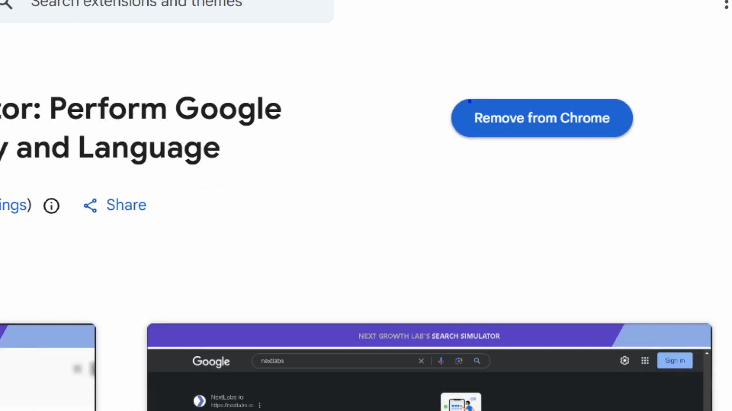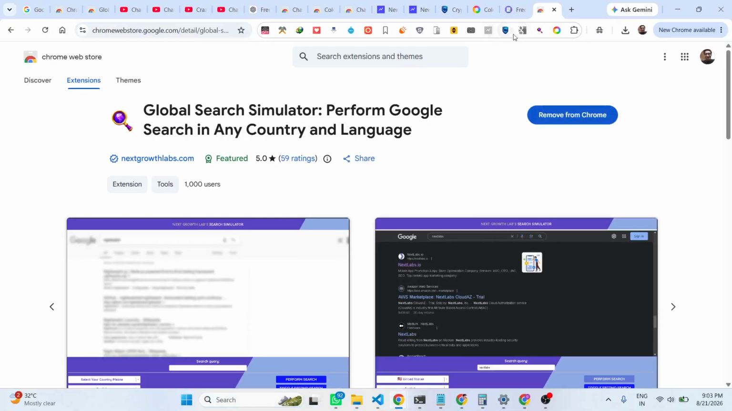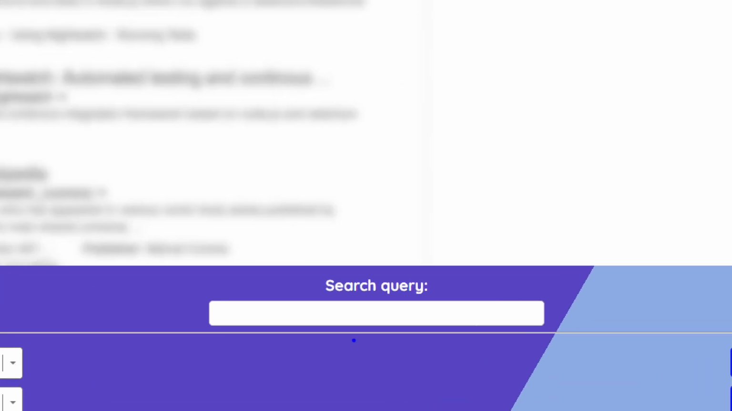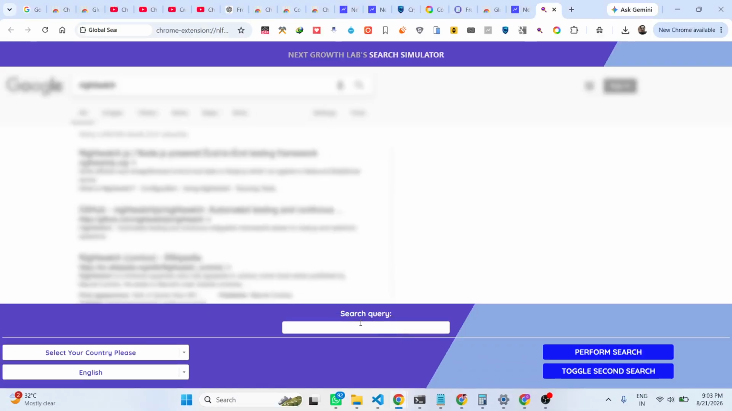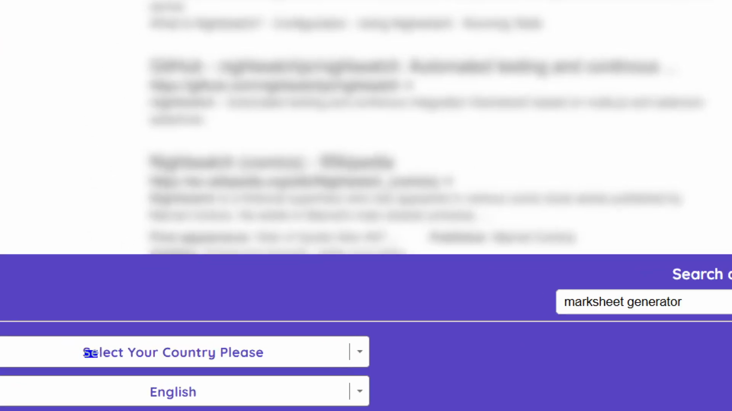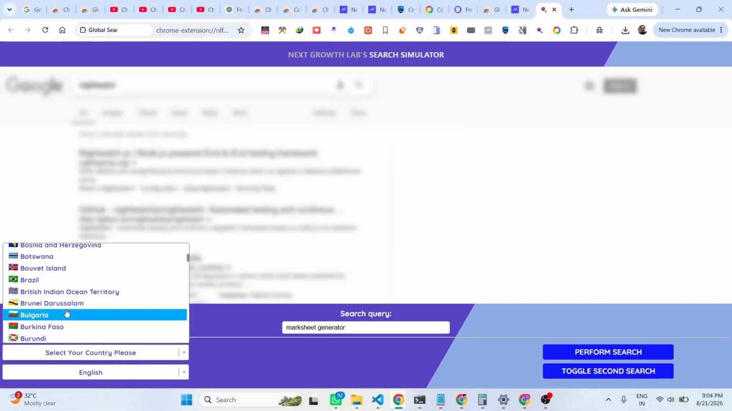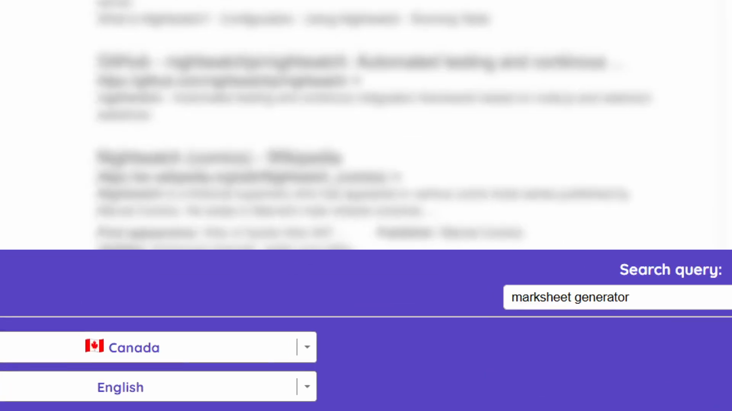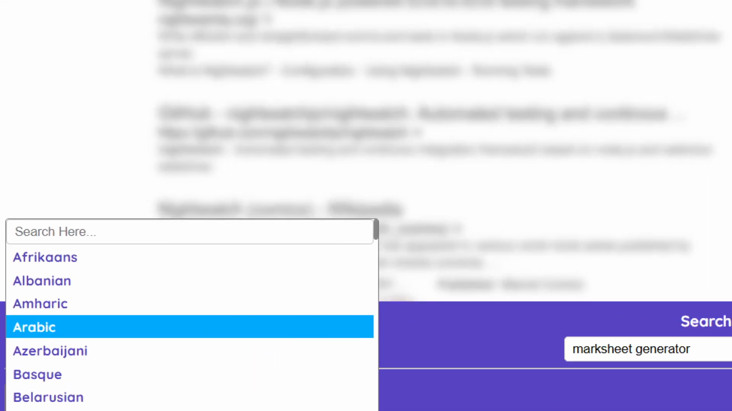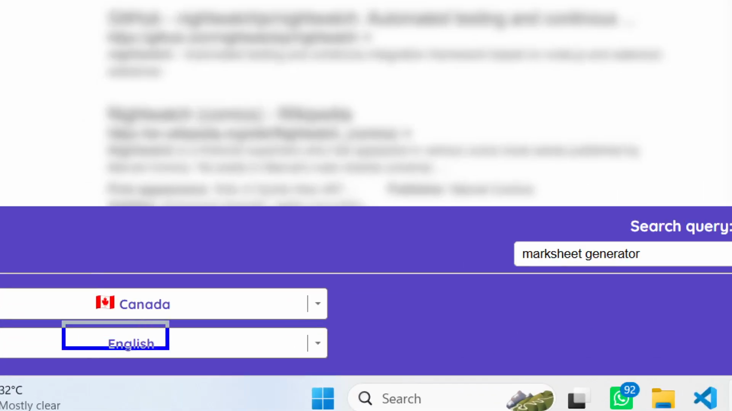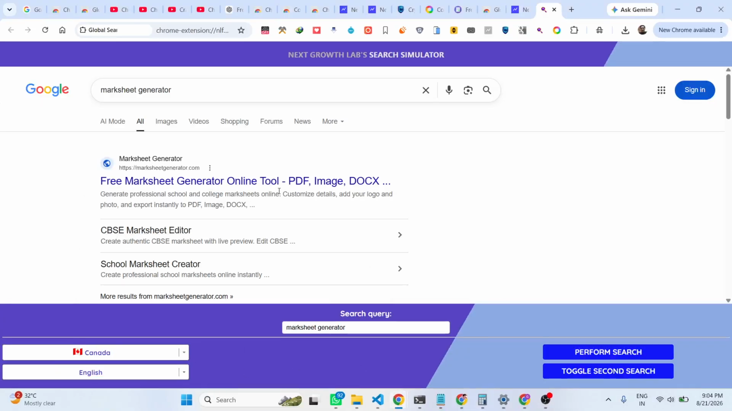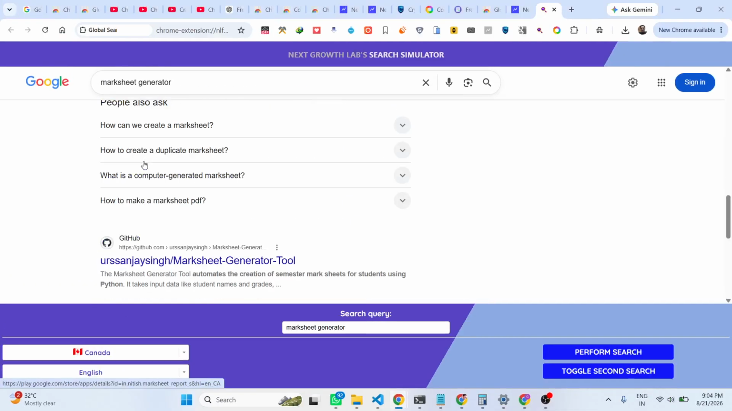I've already installed it, so now the icon simply appears like this as you see that. So you simply click on the extension and it actually allows you to search for a specific query. Let's suppose I say mark sheet generator, and right here you can search your country and language. Let me select a country. Let's suppose I am searching in Canada, and you can even change the language as well. So by default, English will be selected. So if I perform this search, it exactly searches from this country and from this language.